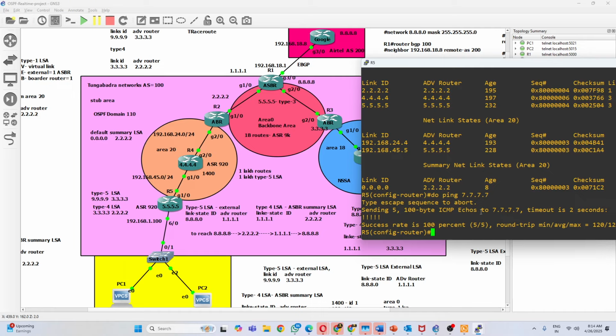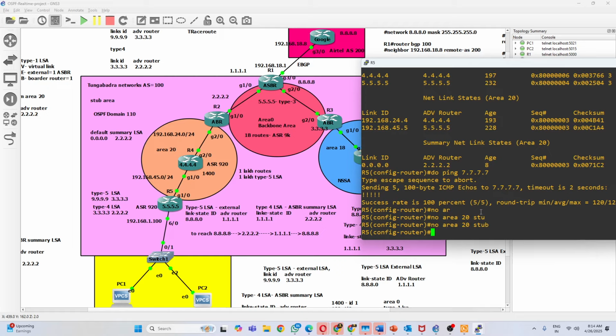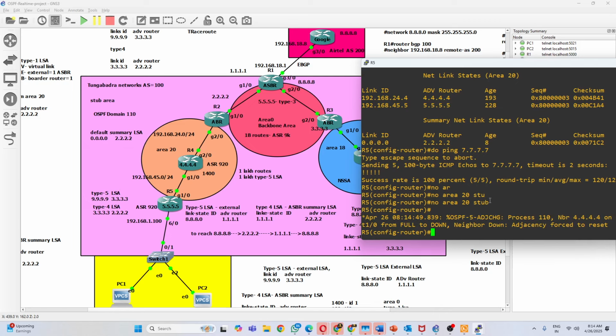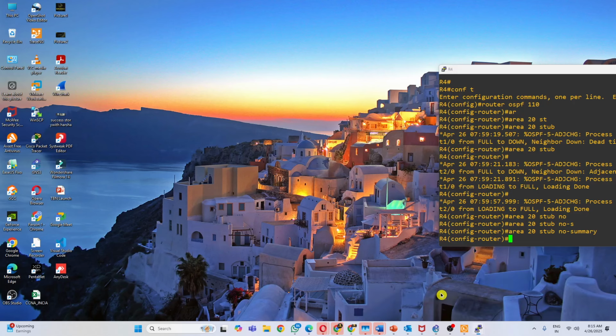So I'm going to do no area 20 stub. Even if we make area 20 a stubby area, it will still have a default route, and it will still be able to reach the cloud lab through the default route. But I want to show you the lab with type 5 LSAs converting, and that's the reason.